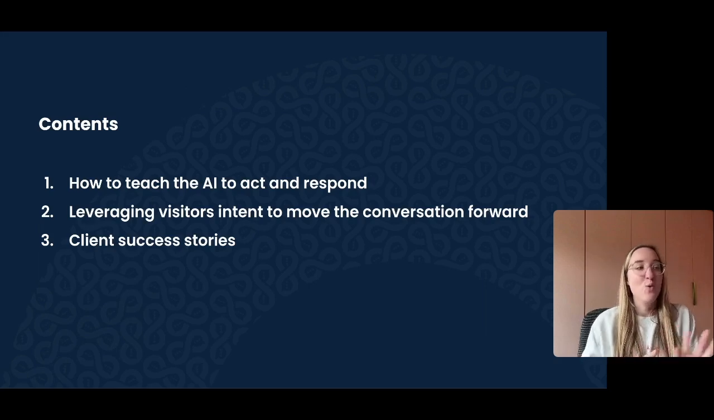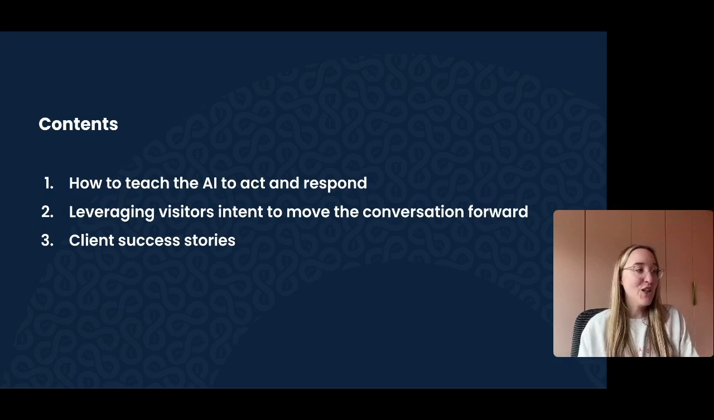Then how to use the automatic intent recognition to leverage those visitors, so they're not getting stuck in a conversation loop. Because ultimately we are called Leadoo because we want to generate leads. We don't want to be a barrier to that. Then some success stories and use cases, so you can see how we're actually using it with real clients. And then at the end, we'll show you a little bit of the platform on how to actually do it.